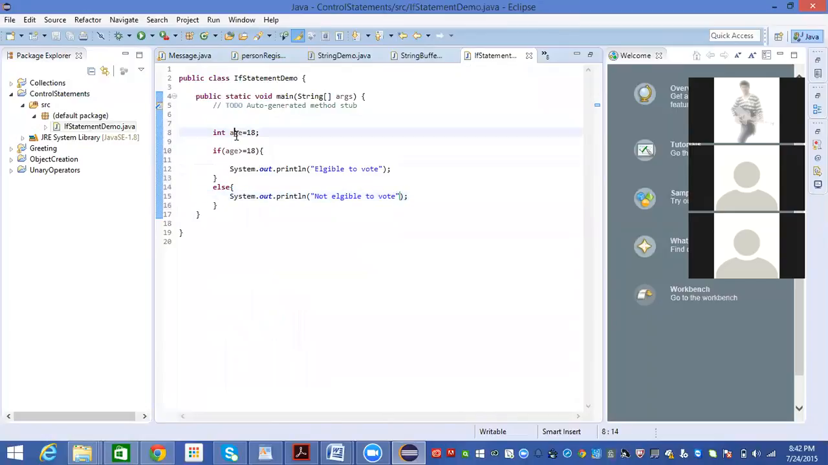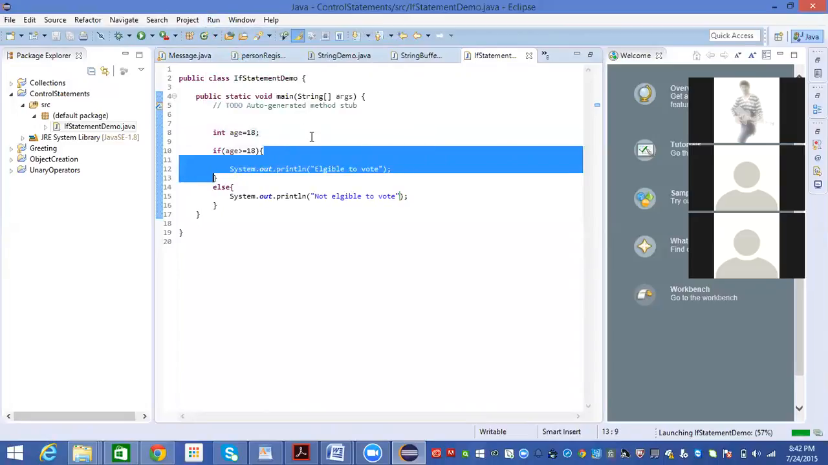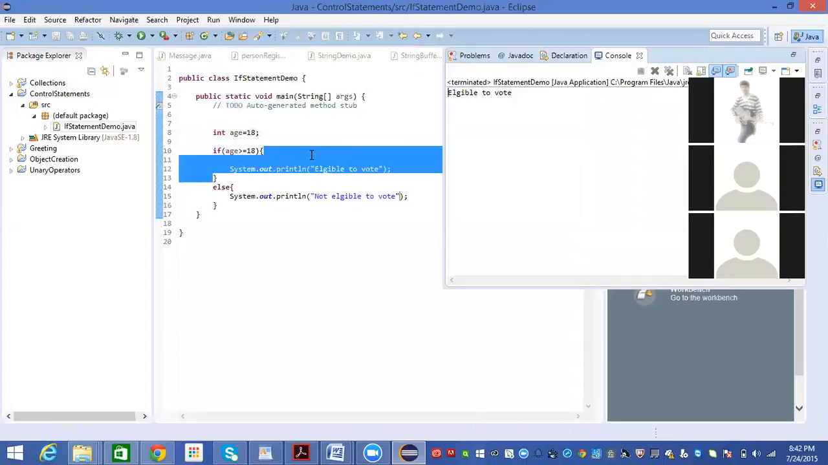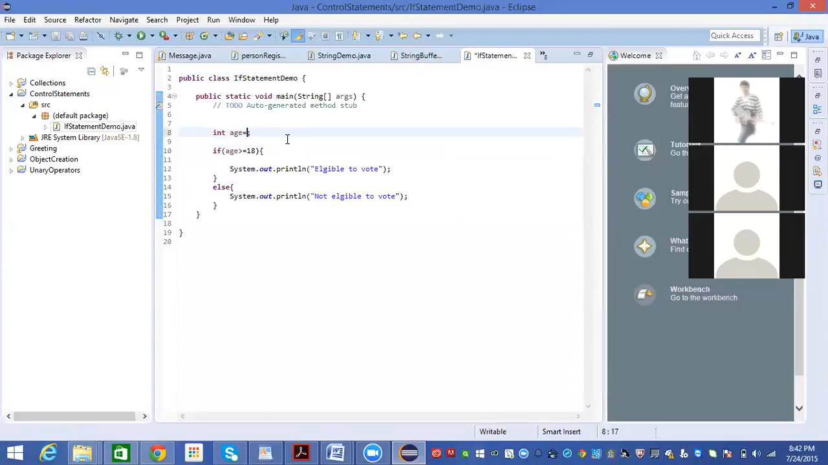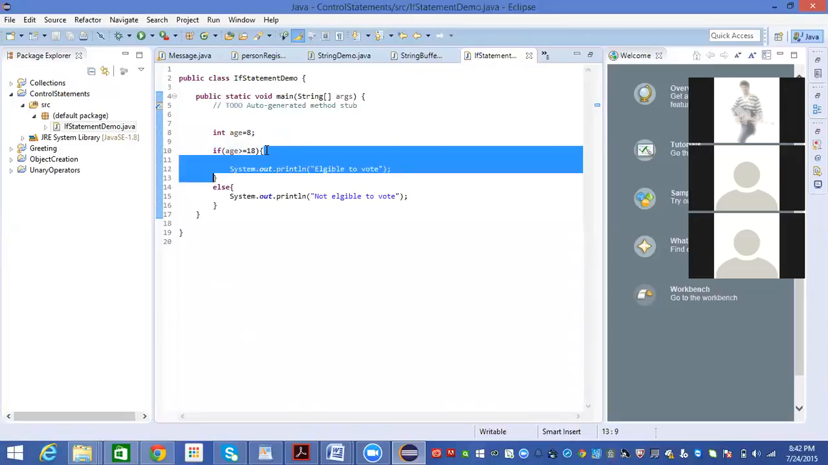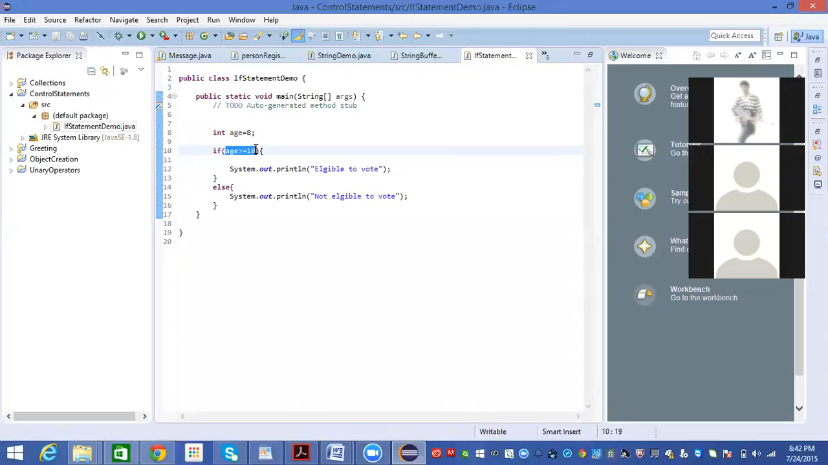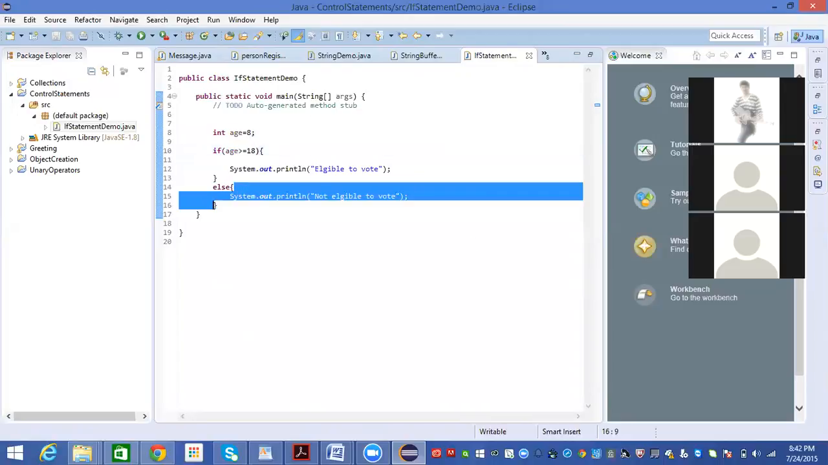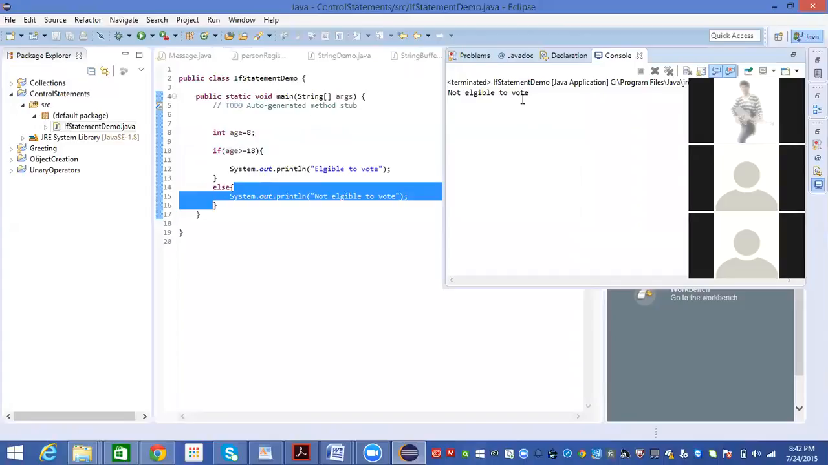Now the age value is 18. Age value is greater than or equal to 18. It is equal to 18, so he is eligible to vote. When I run this program, he is eligible to vote. For example, if it is like 8, when I run this program, it is not satisfying. This condition is returning false. So if it is true, it is going to go inside the if block. This is returning false, so it is going to be in the else block. So it will be like not eligible to vote. This is about the if statement.